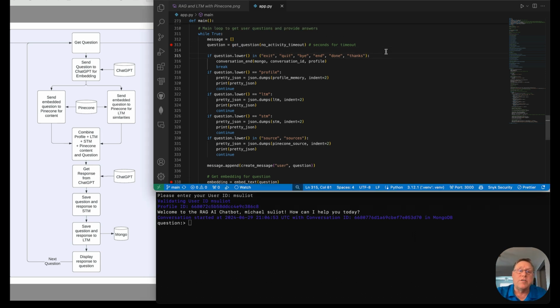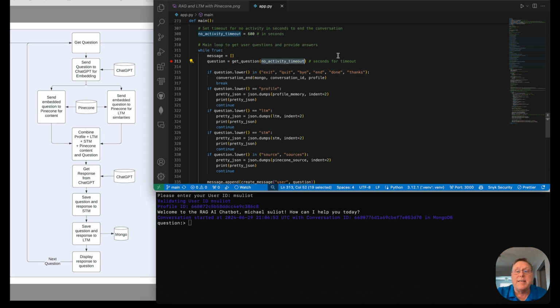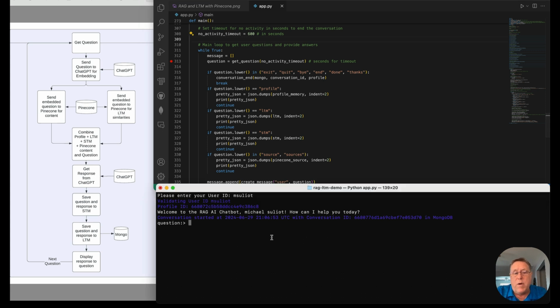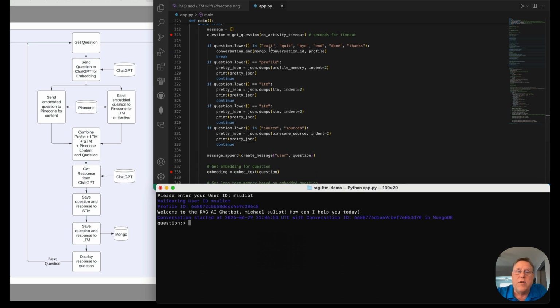Go ahead and get question. You will see that there is an activity timeout. So if there is no activity here and nothing happens, it will go ahead and end the conversation and then store it off so you don't lose your information that you had from your long-term memory. There's a couple of keywords here. If you type in exit, quit, bye, end, done, or thanks, that will actually end the conversation gracefully and then store it off into long-term memory.